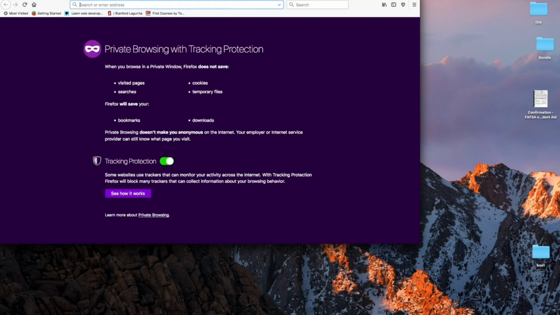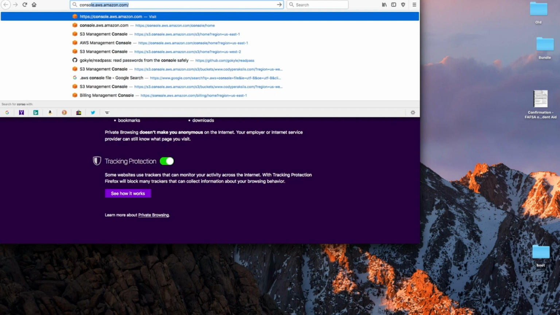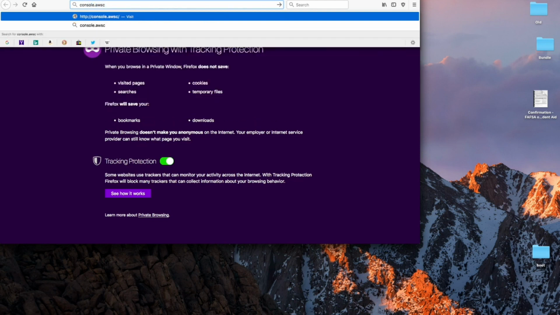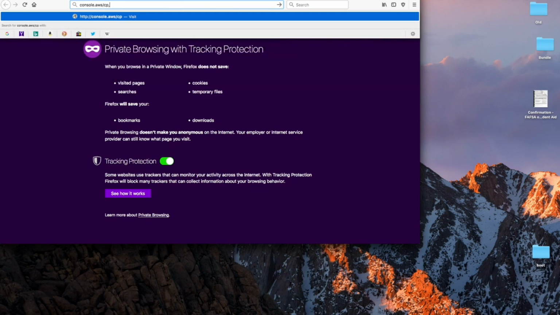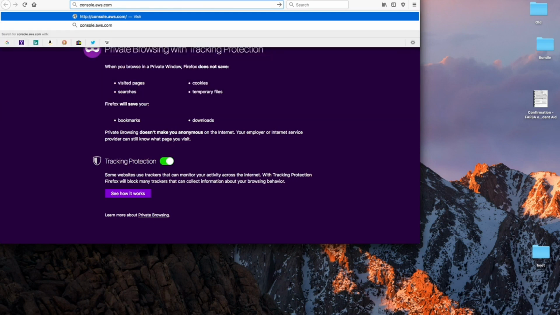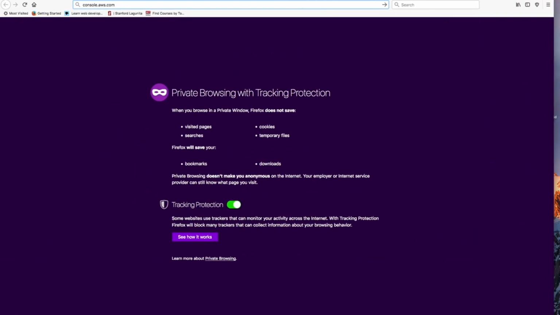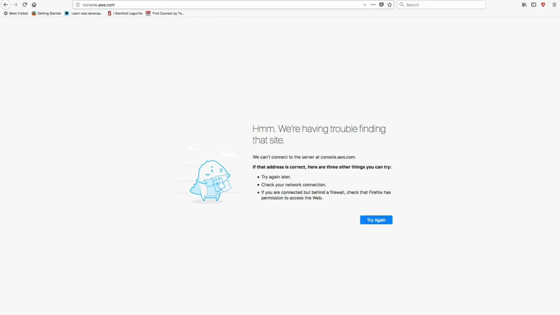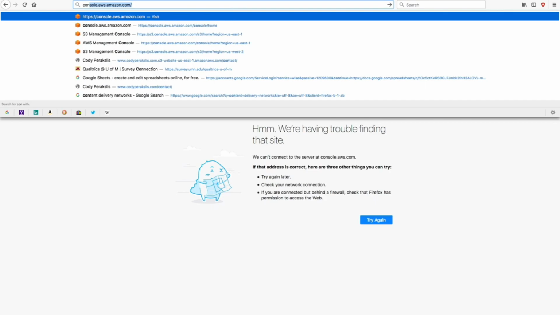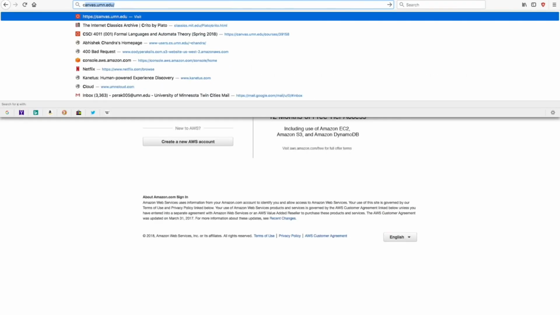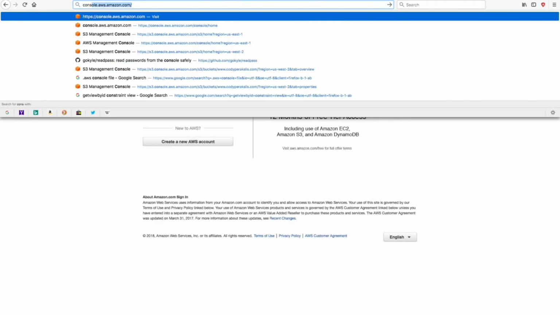Yep. So if you go to console.aws.com. Oh my goodness, typing's hard. So yes, if you go to this website, then this is what will console.aws.amazon.com. Right here. This is one way to get to their web services login to actually create an account.